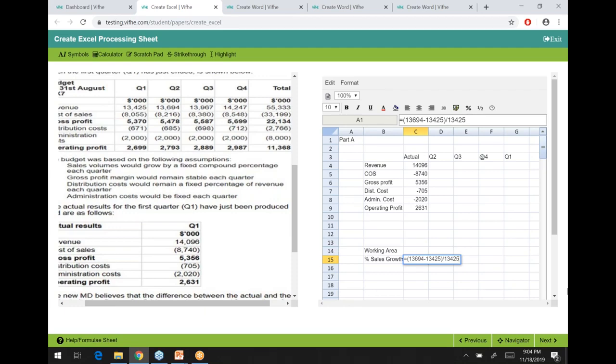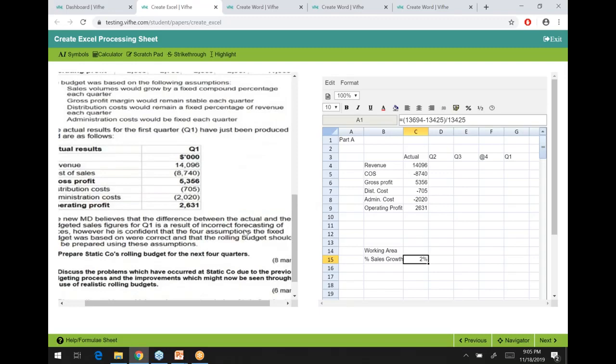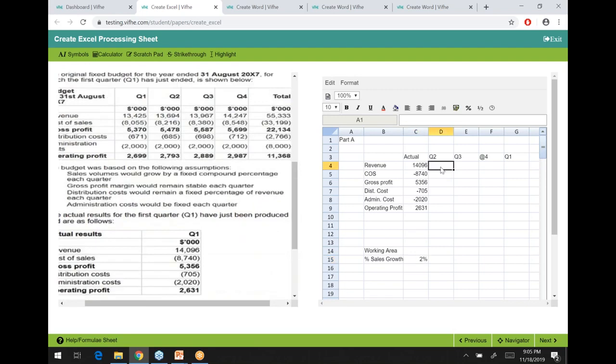I've used the numbers of the budget, and this answer is how much? 2%. So I'm getting the answer here, and the answer will be 2%. Okay, so this is the 2% answer of sales growth, and as it was required in the question that we have to follow the four assumptions that are available in the fixed budget, so we have to follow the guideline, and let's apply a 2% growth on which figure.